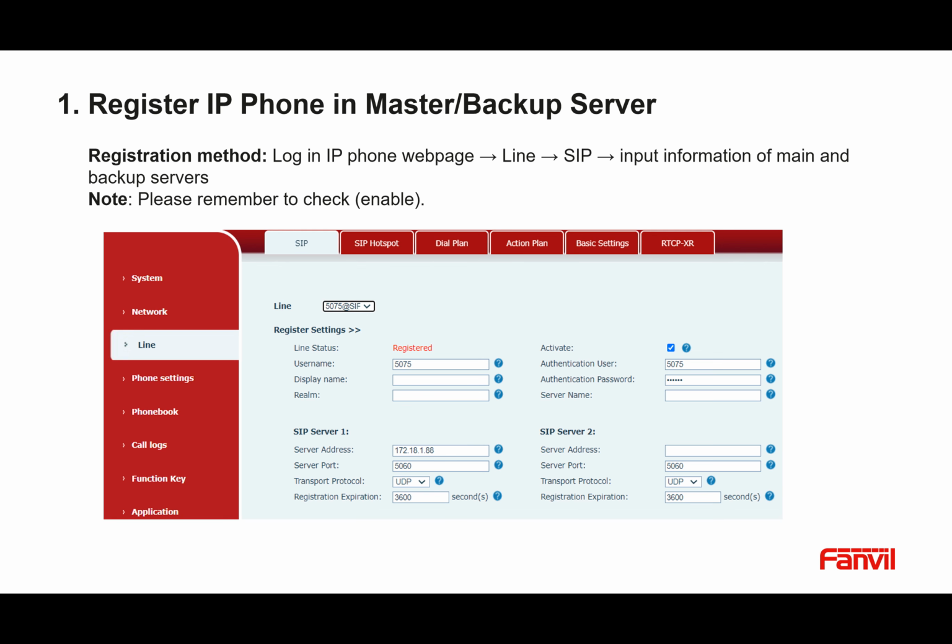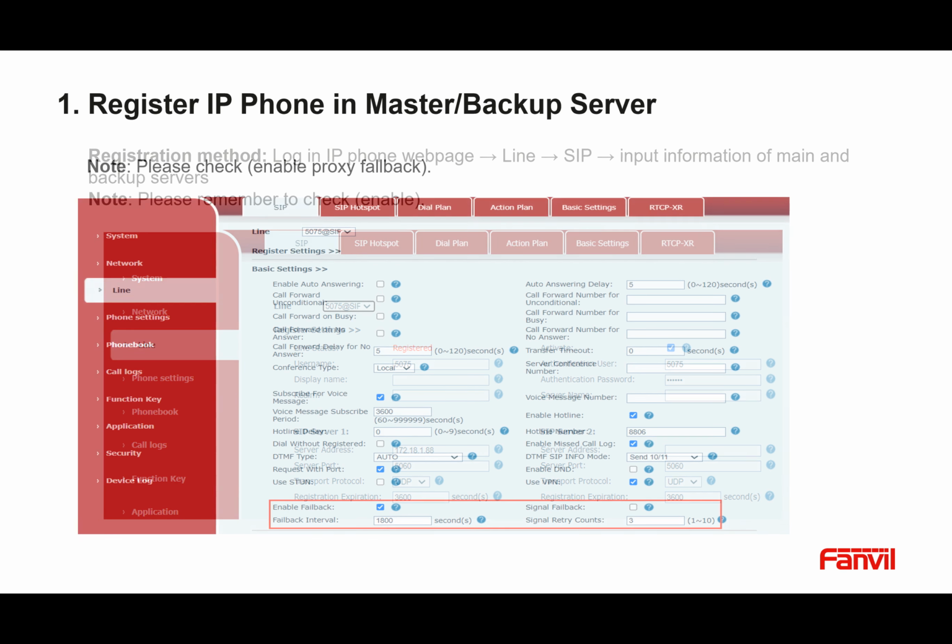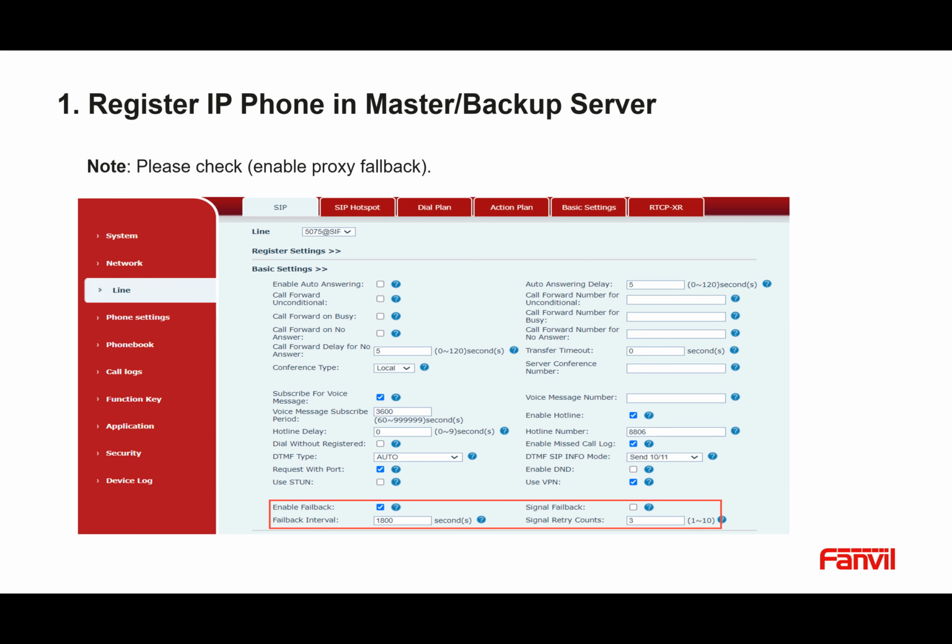When the main server returns to normal status, the phone will automatically shift from the backup server to the master server. This process is controlled by the configuration of Enable Fallback. This feature has been enabled by default.